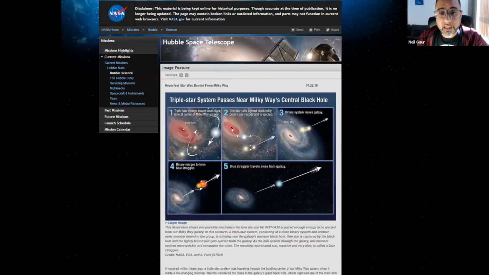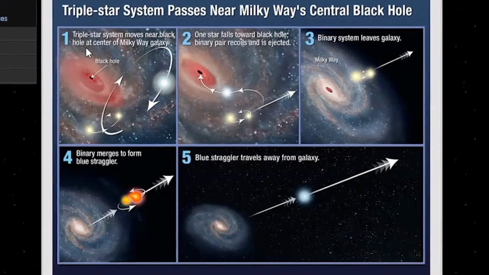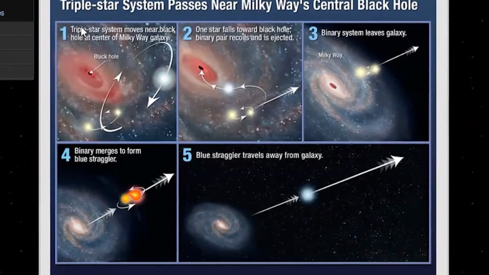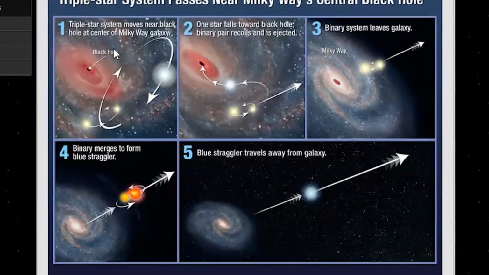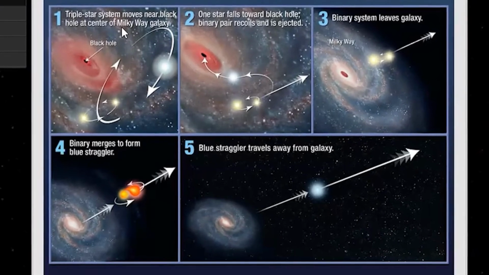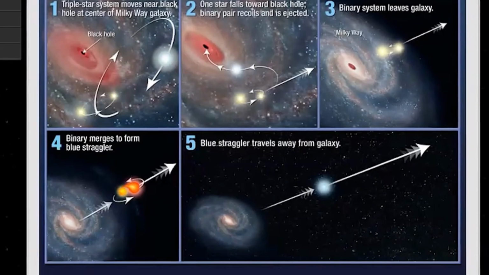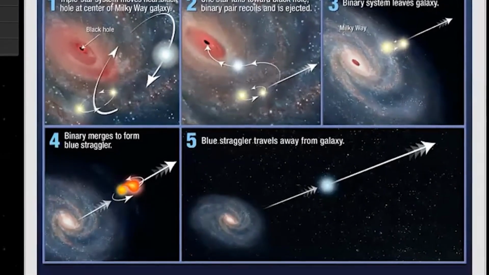And here's another way that could happen. This is from NASA's own website. This is something that has occurred in our past within our galaxy. See if you can follow. I know the text right here is a little small, so I'll read it out. So number one here, there was a triple star system that was close to the black hole in the center of our galaxy. So we're not talking about a binary star system. We're talking about 3 suns rotating.